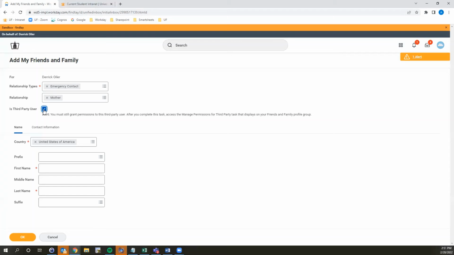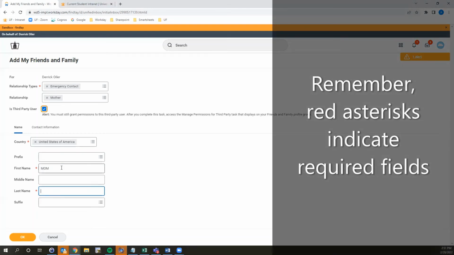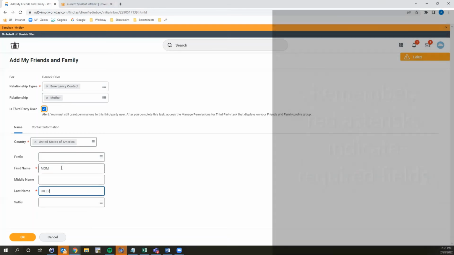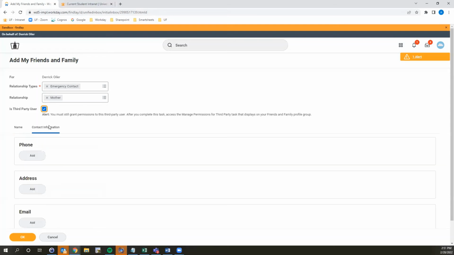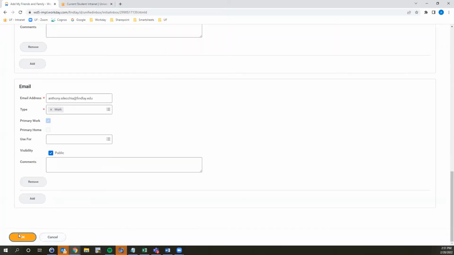Before you can submit this friend or family contact, you must enter additional information like their name and contact information. You must include a phone number, address, and email address. Now I'll click OK.